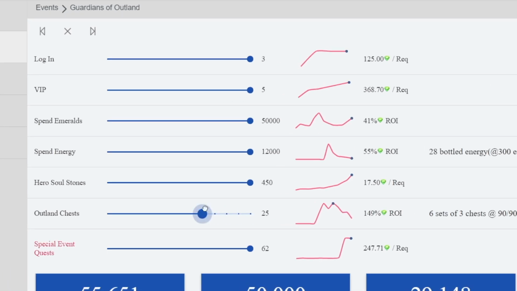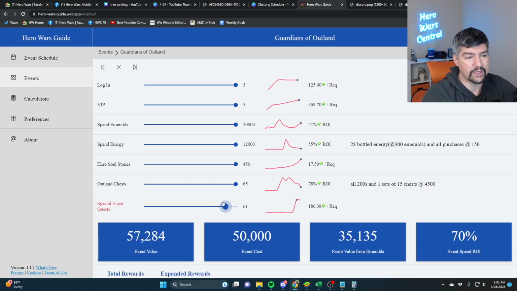Opening Outland chests tops out at 15, and then again at 25, and then it drops off. So if you're thinking about spending on this event and you're, say, at 10 Outland chests opened so far, then I would recommend buying up to 15 Outland chests or up to 25 Outland chests. But if you're budget minded, don't open more than 25 total chests during this event. And then finally, the special quests, just, you know, as many as you can. It looks like doing 61 is where it becomes good.